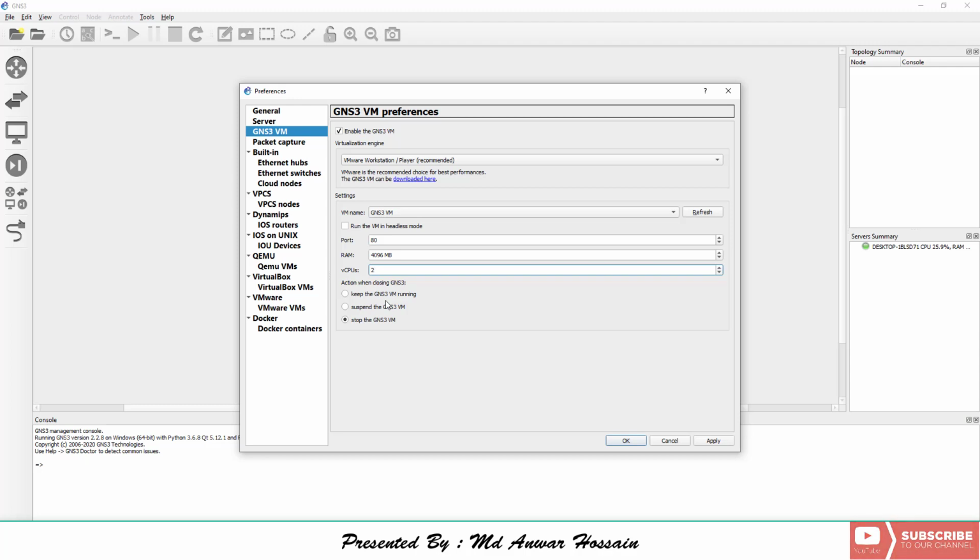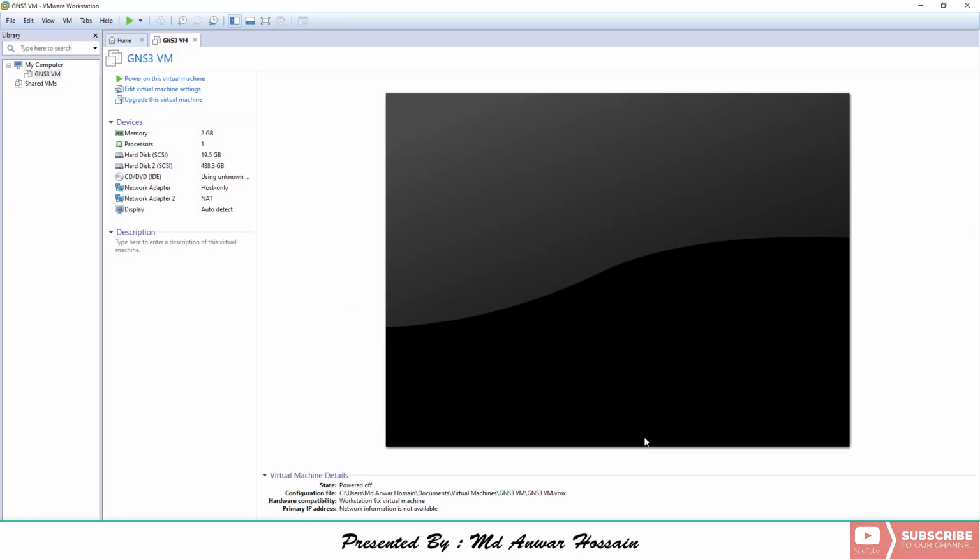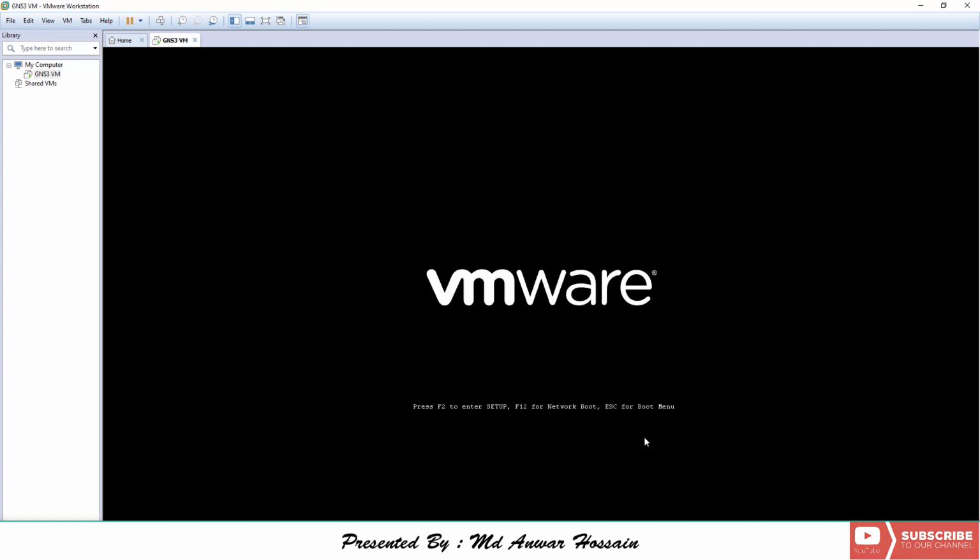Okay, GNS3 has an API. Whatever you allocate for this VM, this will automatically be posted to VMware Workstation. So you don't need to change anything individually from VMware Workstation Pro. If you change anything from GNS3, it will automatically be posted to VMware Workstation. So let's click on apply and okay. We can see GNS3 VM is started from VMware Workstation Pro.